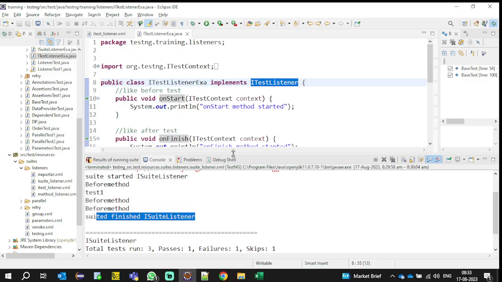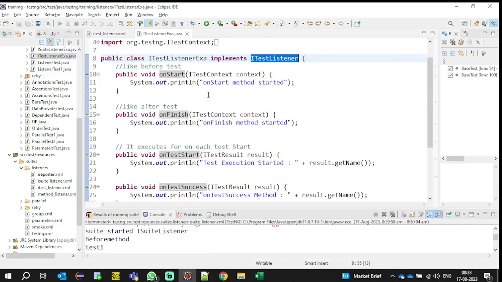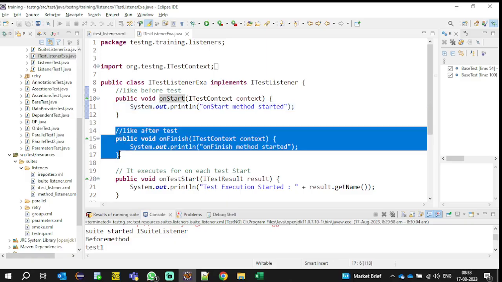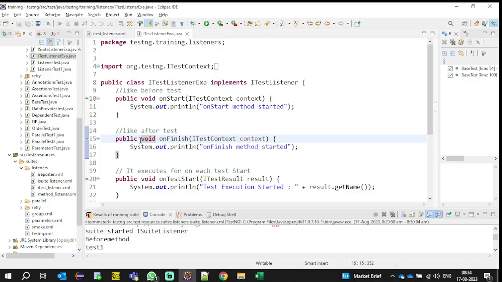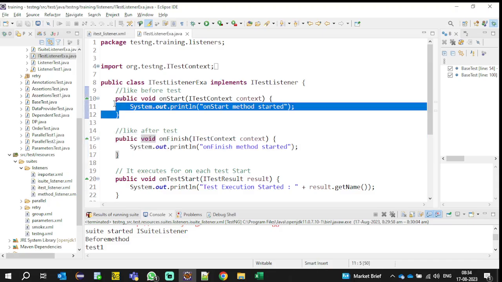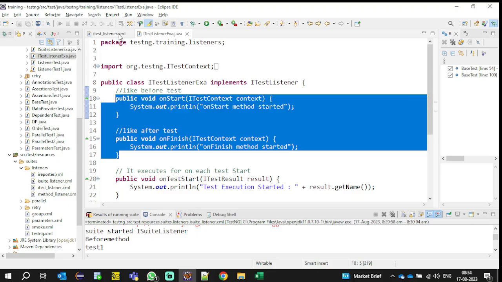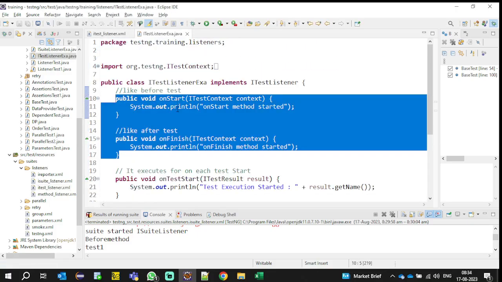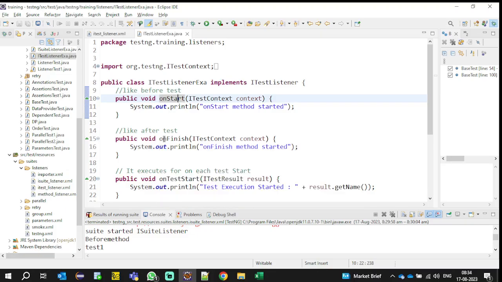There are multiple methods in the ITestListener. On start is a method that takes a parameter, ITestContext. Then there is on finish. On start and on finish are similar to our before test and after test annotations. That means these two will execute for each test tag.